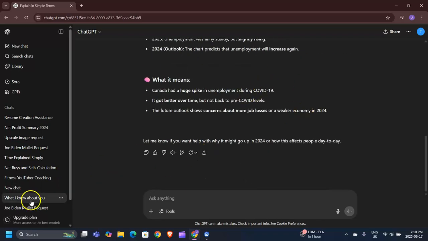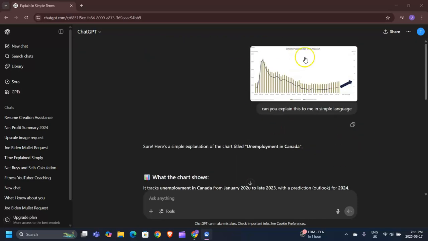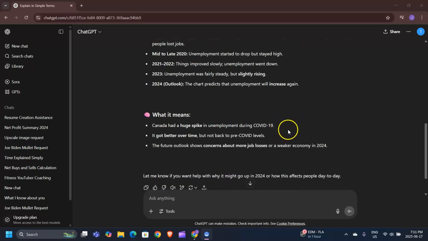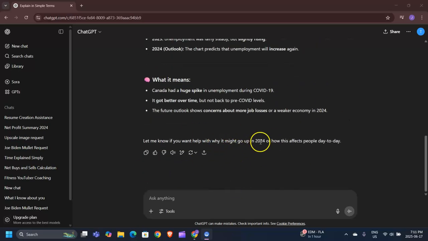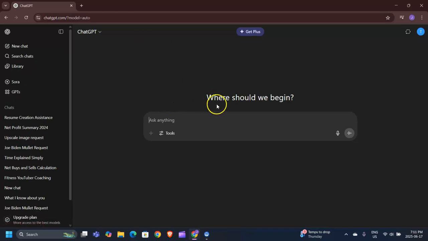As you see here, it gives a complete conclusion, like Canada had a huge spike in unemployment during COVID-19, got better over time, but not back to pre-COVID levels. The future outlook shows concerns about more job losses or a weaker economy in 2024. And that's just from the little data set that I had, but you can basically copy and paste any graph or chart, or you can upload it yourself and ask it the same thing, as I mentioned earlier with data analysis.